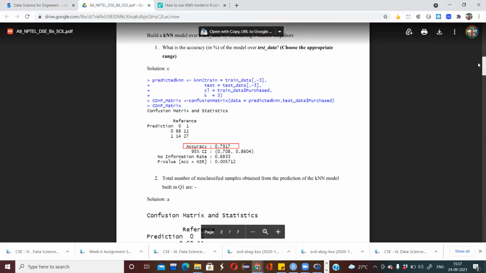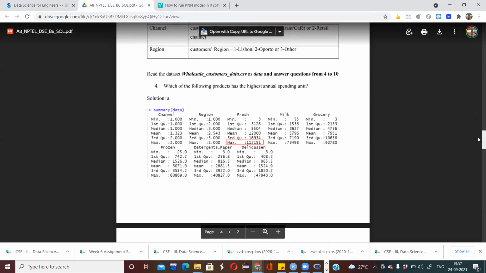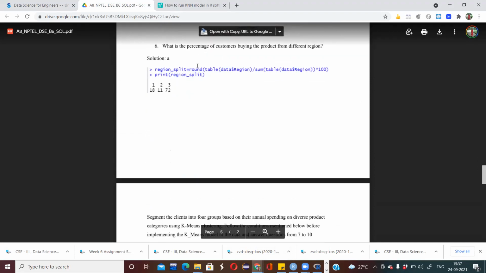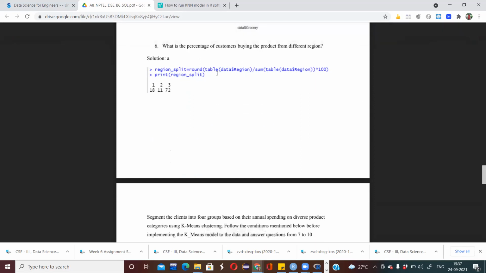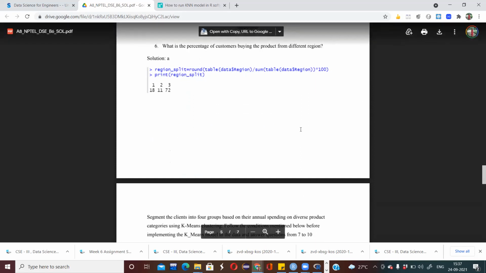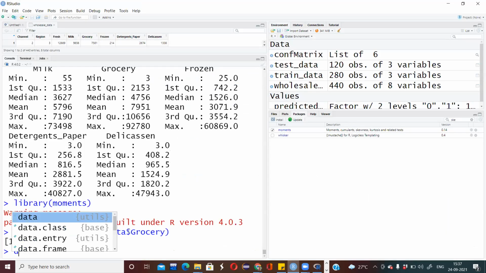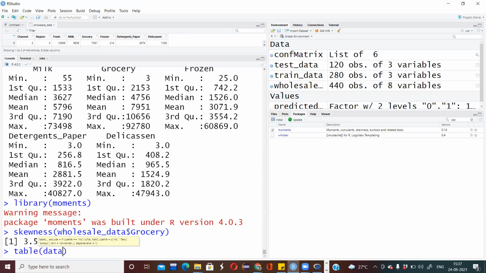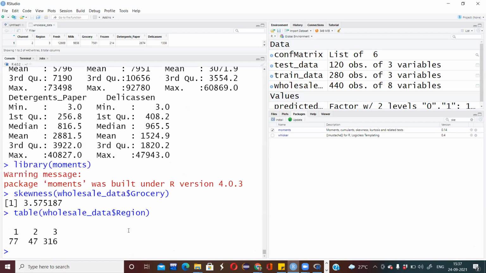So with RStudio, if you have to do, this will be a command. So you have to find the data of region. Can do the table for this one. So if we do this command, let's see what's going to happen. So I'm just saying table of wholesale data of region. So if I do this, I got the same thing, 77, 47, 316. Let's take the help of this table command. Then we'll get to know what this is.